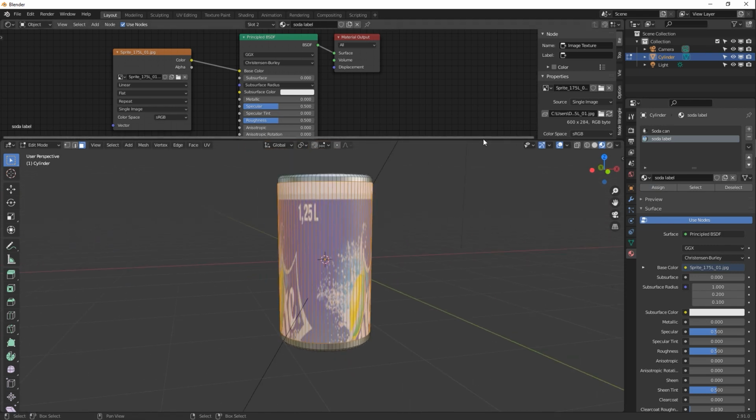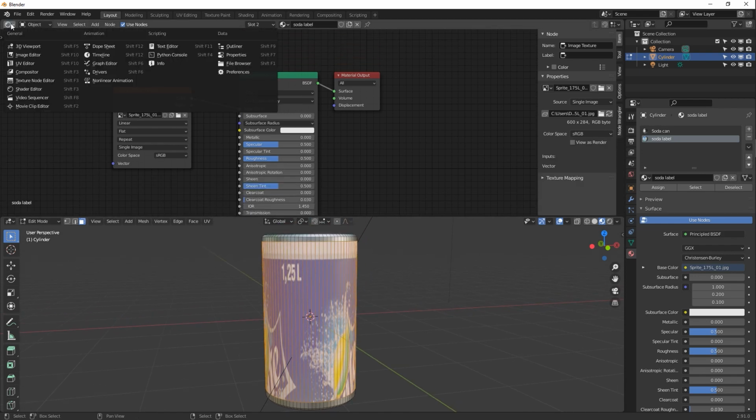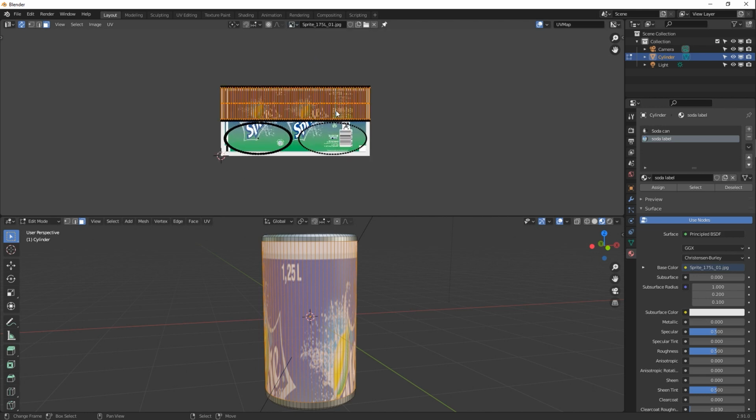Zoom out a little bit. Give us some space up top. Change this from shader editor to UV editor. There. And we need to change our image to the soda can image. There we go. Zoom in.